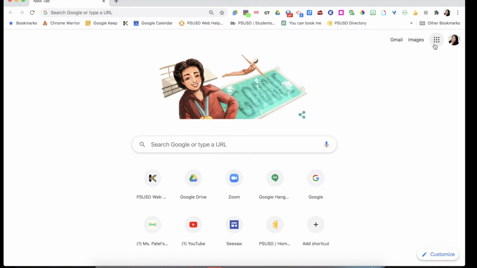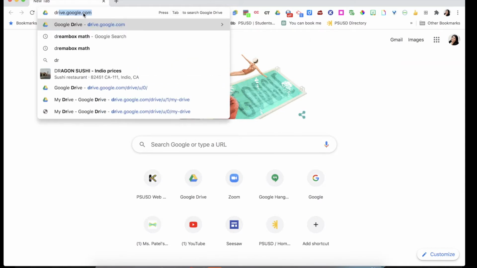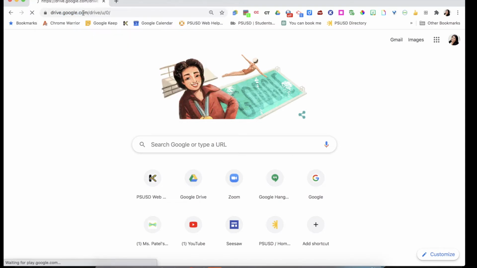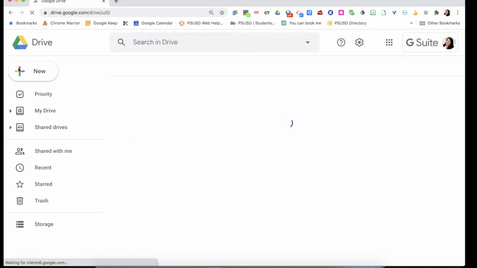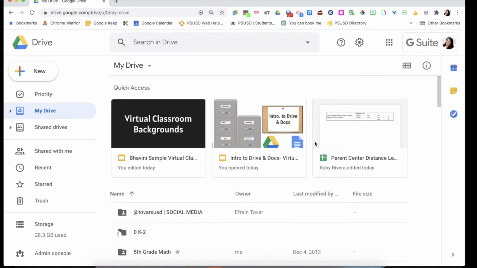So now that I'm there, I can click on my Google Apps and I have access to Google Drive that way. Or I can go up here and type in drive.google.com and that will take me to Google Drive as well. So right here, you can see that this is loading our Google Drive. This is mine, for example.